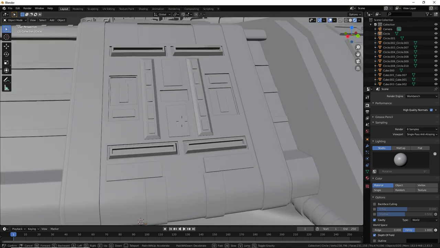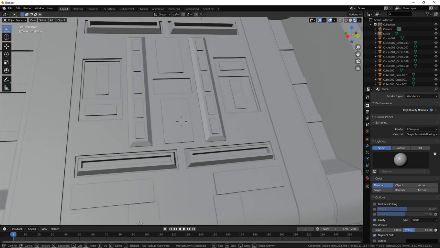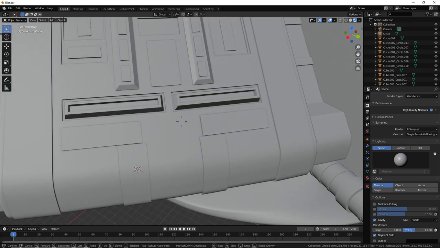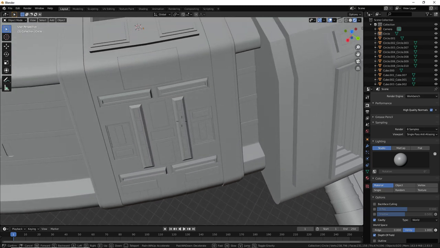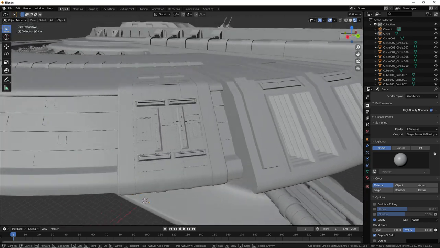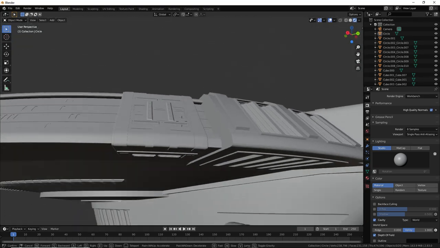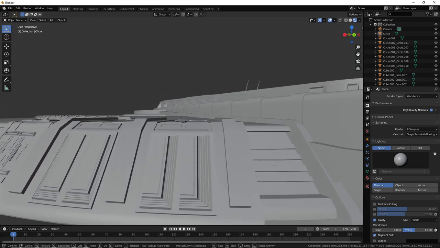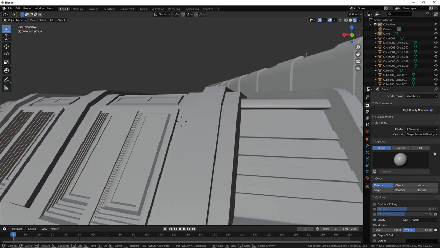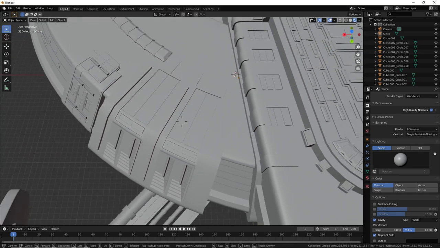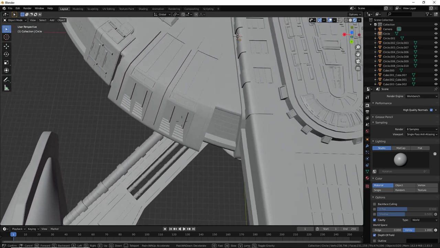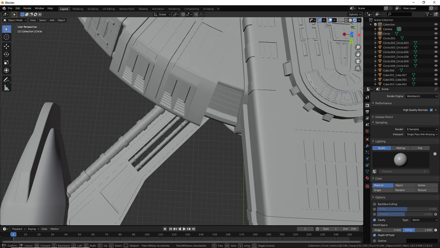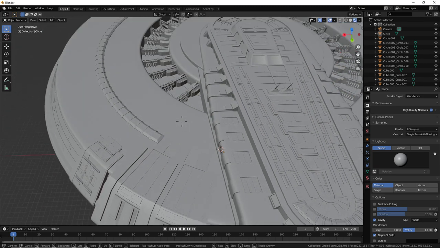Here's an RCS thruster and the impulse engines. You can see all the vents in there. The thrust vents. Pretty cool touch, I think. Here's an impulse engine. They actually point backwards, believe it or not. Directly backwards, as you can see. Nice touch, I think.